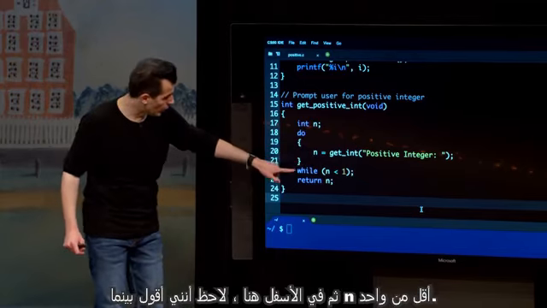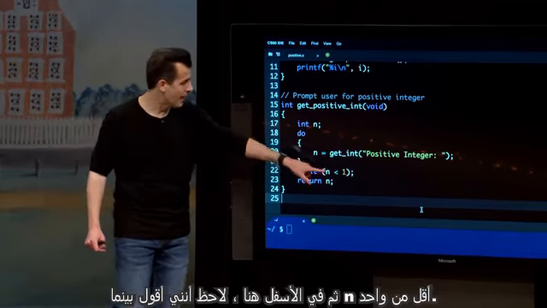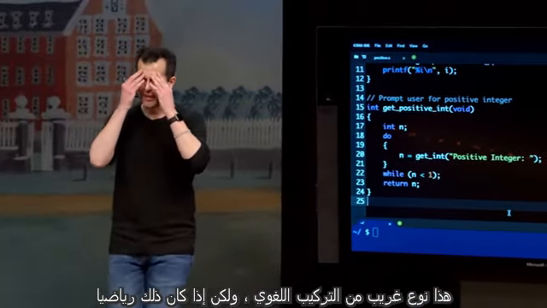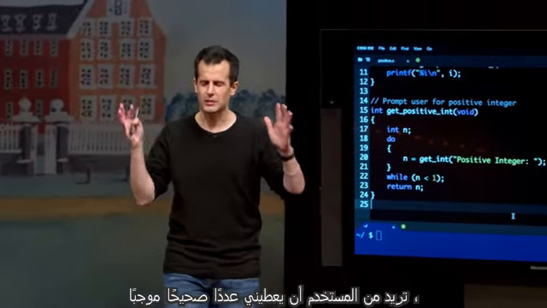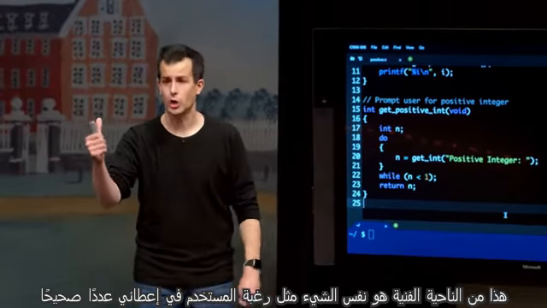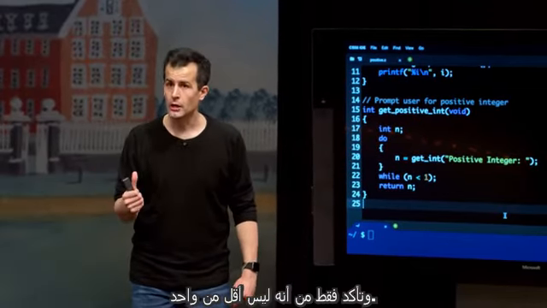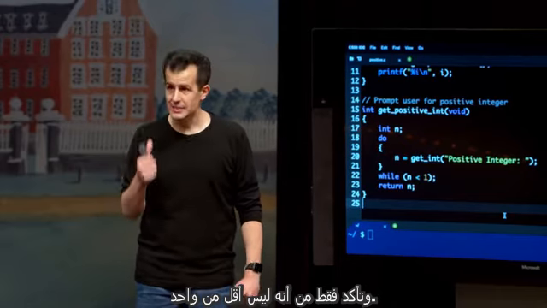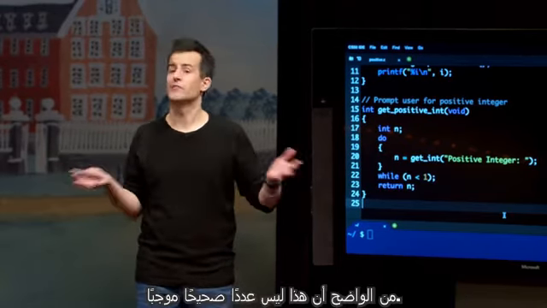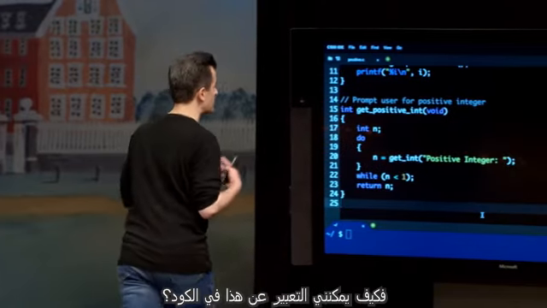Then down here, notice, I'm saying while n less than 1. So this is kind of a weird syntax, but if mathematically I want the user to give me a positive integer, that's technically the same thing as wanting the user to give me an integer and just make sure that it is not less than 1. Because if it's less than 1, it's 0 or -1 or -2. That's obviously not a positive integer. So how can I express this in code?